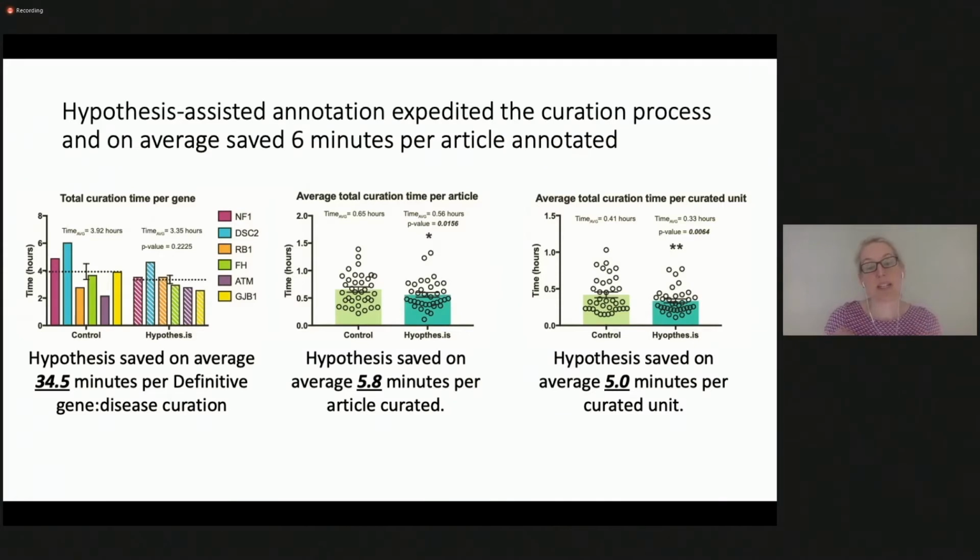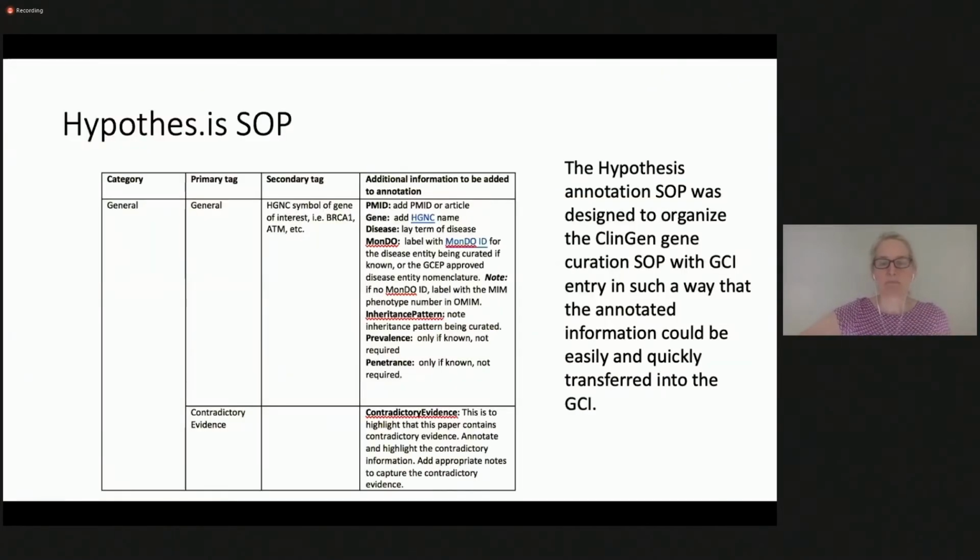And while 6 minutes seems little, when you know there are potentially 20 papers that you have to read and curate on for a particular gene-disease relationship, and it does happen, that leads to 120 minutes. We are now at 2 hours of time savings that you have acquired there. That's already 1/4 of another curation, or potentially more curations. And again, when we bring that down to how many units we curated, it was still about 5 minutes per unit. And this was statistically significant. And so these time savings add up over and over again.